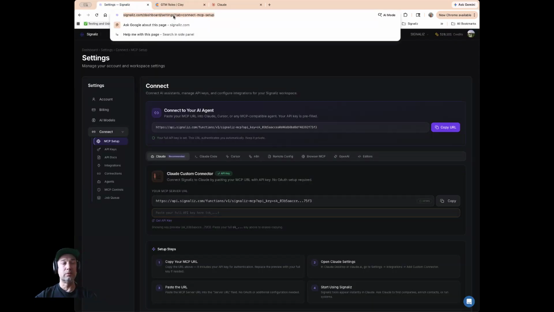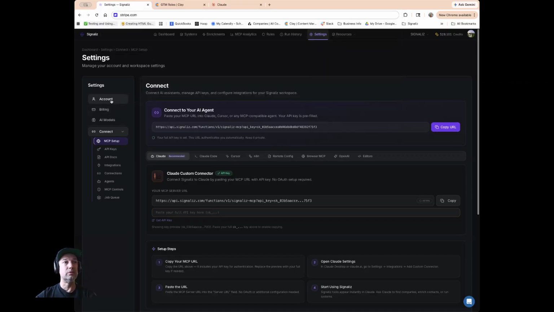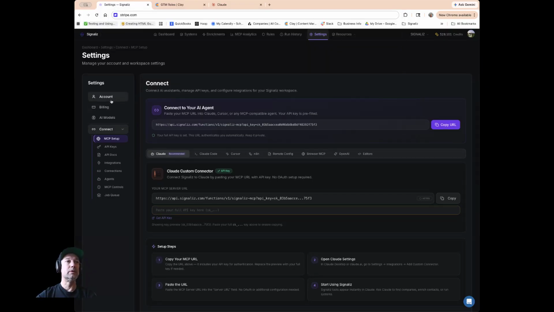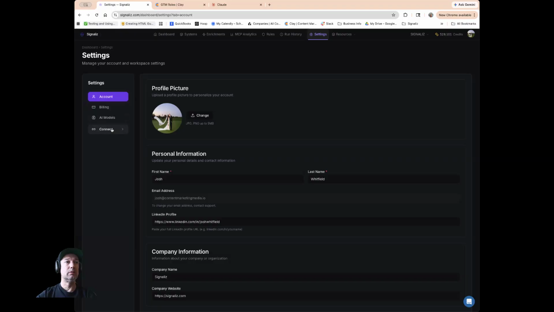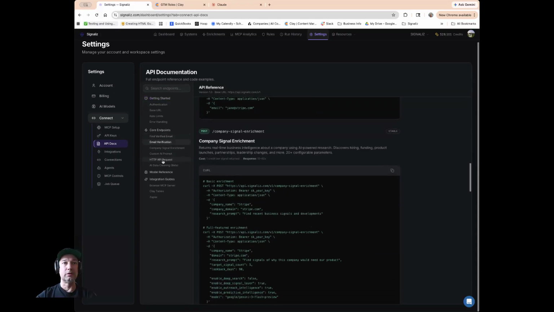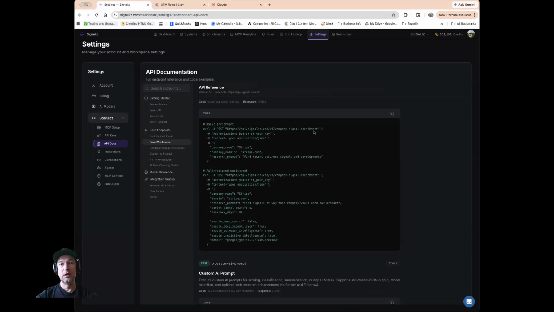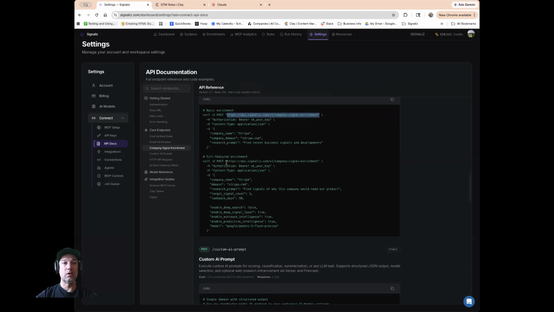So let's go to account. Let's see, where is it? It's API docs. And we're looking for custom signal enrichment. So here is the API, the curl for it. Here is your post URL. And then here are all the parameters for it. So I want to walk through these parameters.